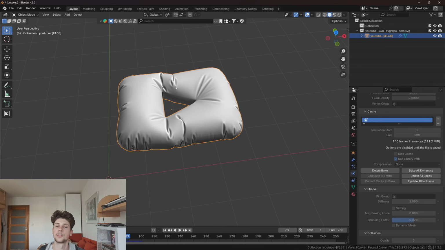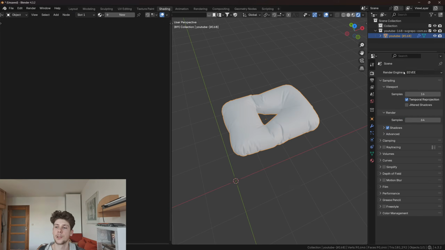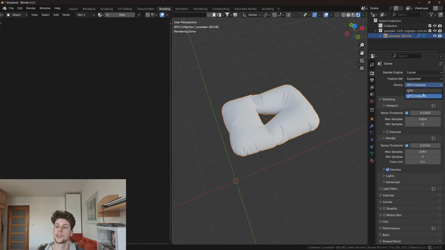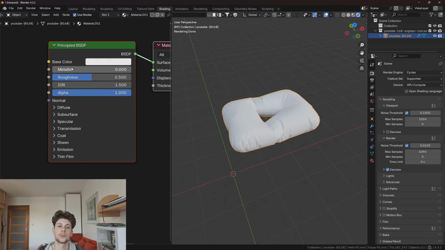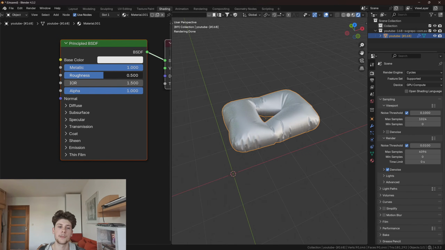And now we will add some materials. So let's go to shading. First of all, let's go to Cycles. Let's enable GPU as a render device. And now let's create a new material. So I'm gonna make it fully metallic. I'm gonna set the roughness to something like 0.03.